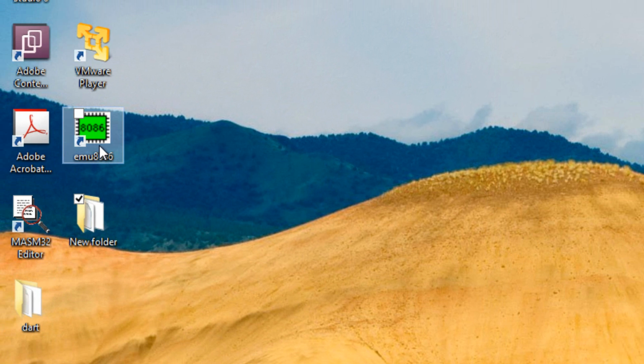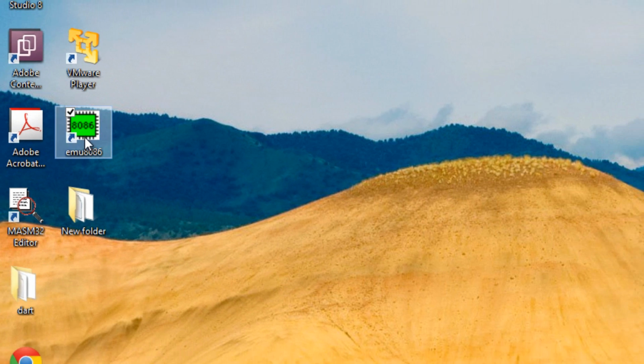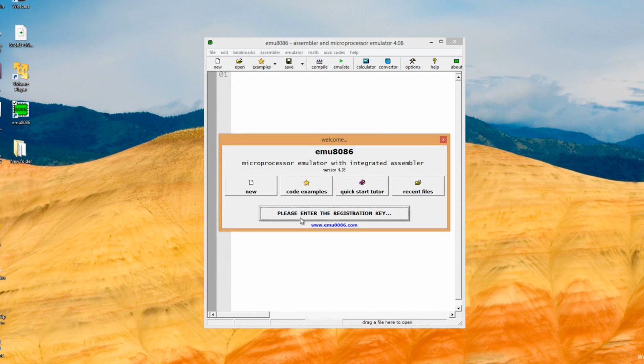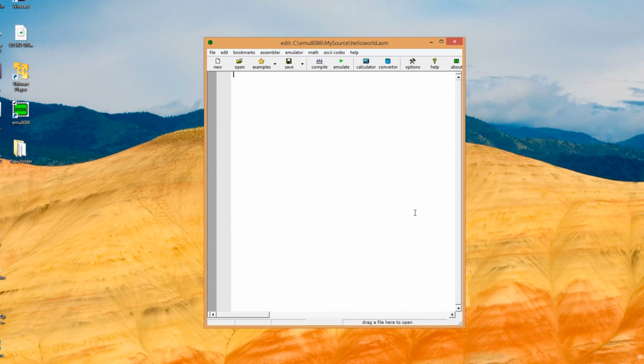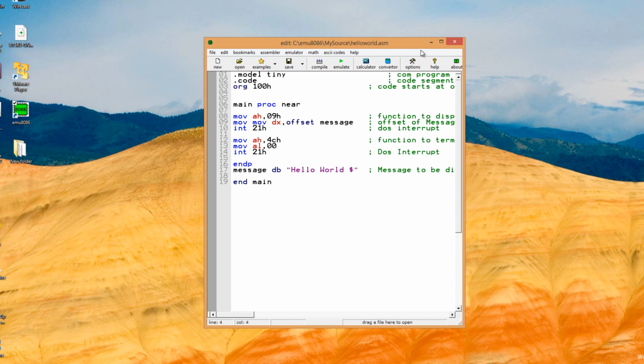Now, let's get started. Let's click on this link here. You're going to want to register the product. This is free software, but you still want to register it. The first program we're going to run is a Hello World program. I already have a sample code that I'm going to paste here. I'm also going to leave this sample code on my website and in the description of this video.